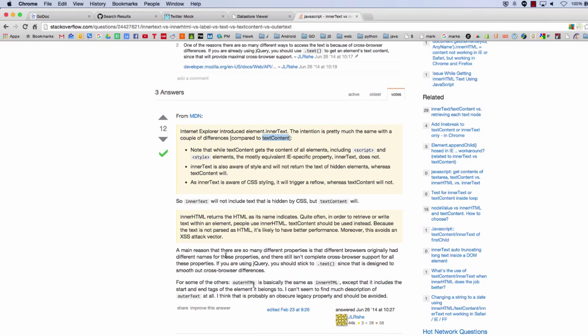There's also outer HTML and inner HTML. So kind of some interesting stuff. One of the thoughts with text content versus HTML is that text content escapes it, makes it safe for cross-site scripting, because it's just text.